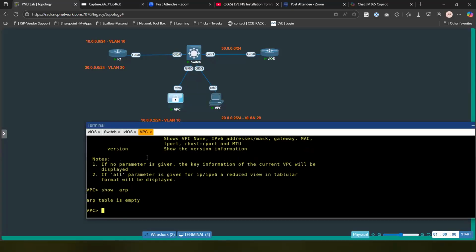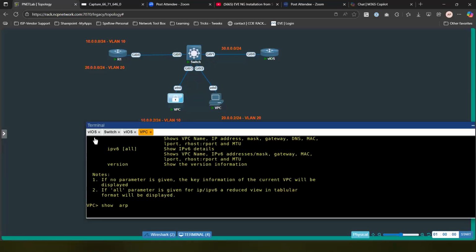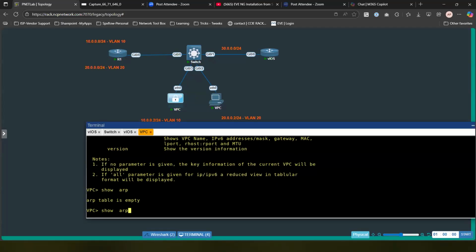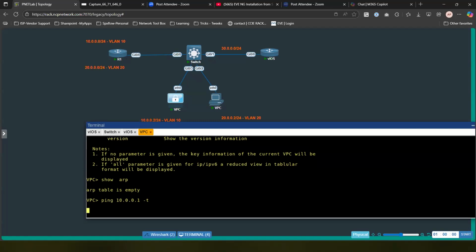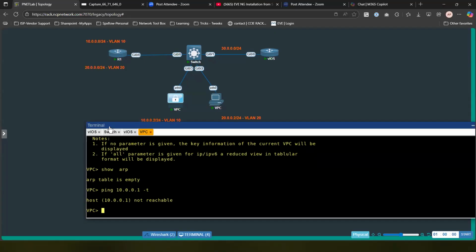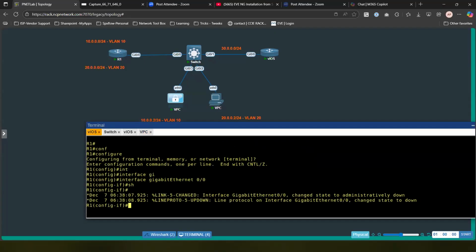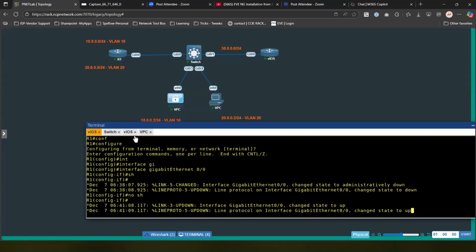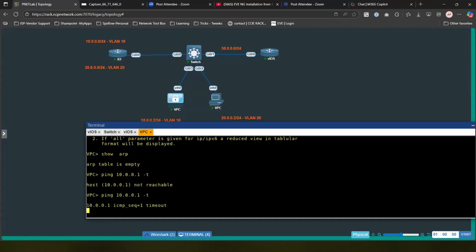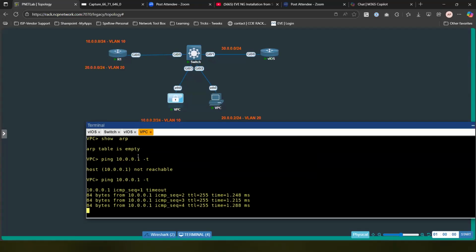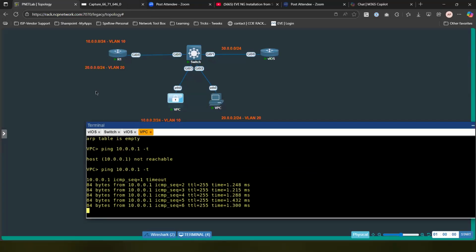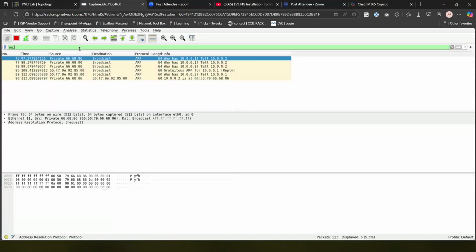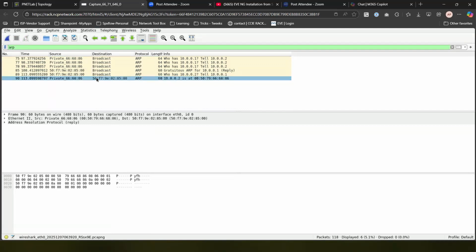The very first packet happens when there is a successful ping. So we shut down this link. Let me bounce this port. Let me stop this capture now. So this is the ARP request. This is the ARP response, right?